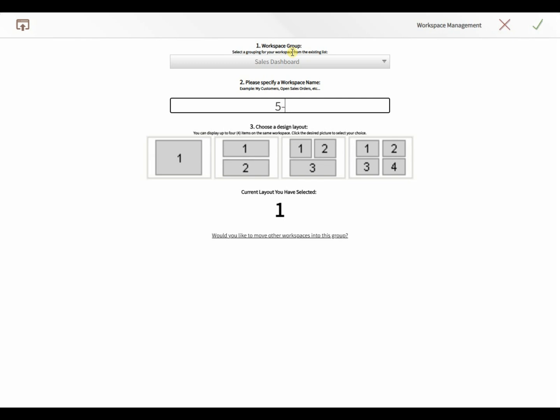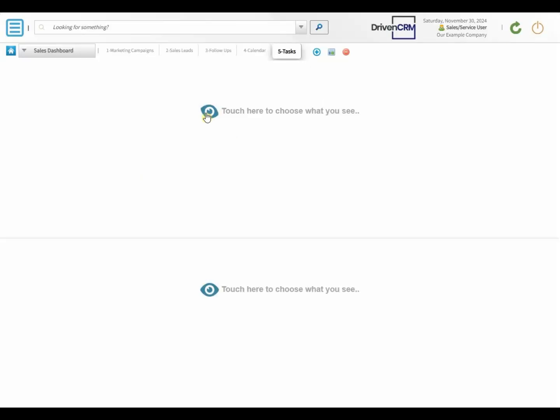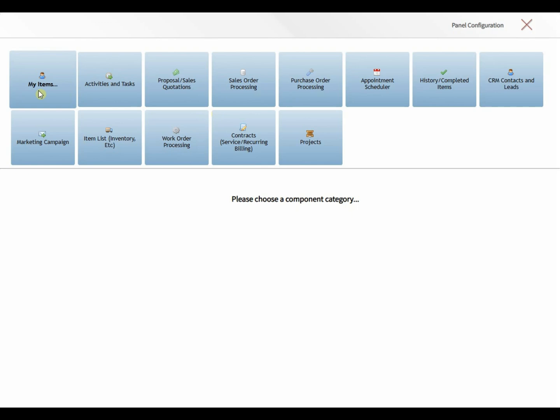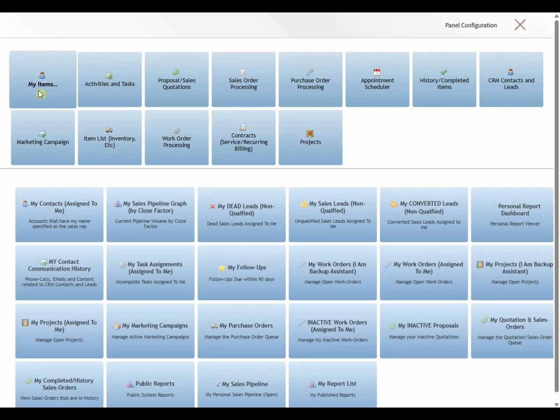Use the plus icon to create a new dashboard workspace. As before, we'll start it with 5, so it is the 5th tab from the left. We'll name it Tasks and break it into 2 sections for this example. On the top panel of our new workspace, we'll select the icon and configure it to display tasks that are assigned to our CRM user. Remember, you'll always find those under the My Items category. We'll select the My Task Assignments option to add to our new workspace panel.